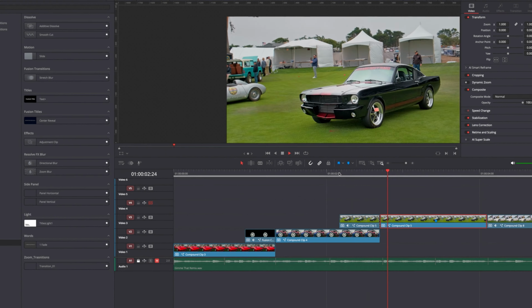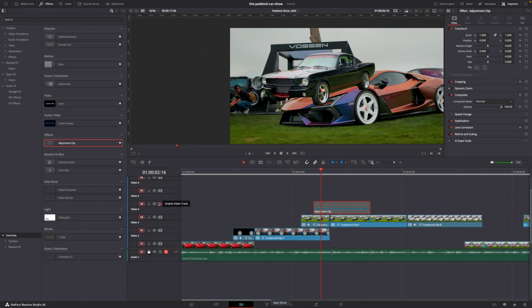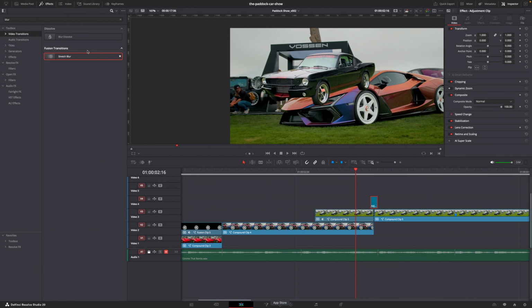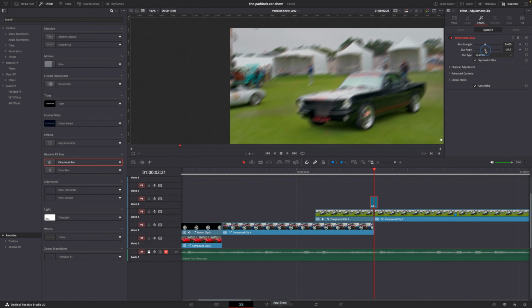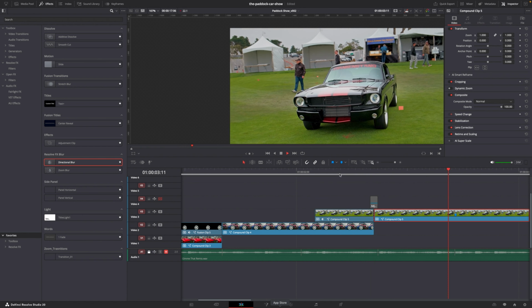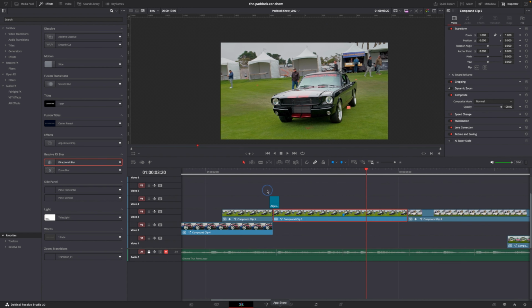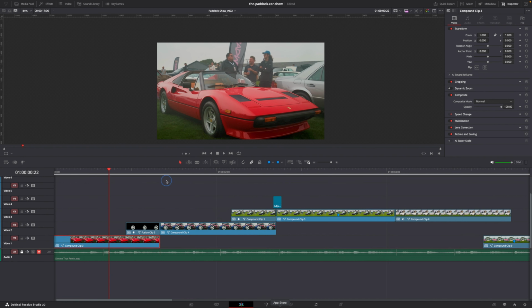It's pretty cool. All right, now to make this just a little bit smoother, I'm going to add an adjustment clip, should be good. So I'm going to add the directional blur and just adjust this. Here's before, and here's after. And there you go. So you got what would normally be three boring shots at a car show. You now have something that's a little bit more interesting.